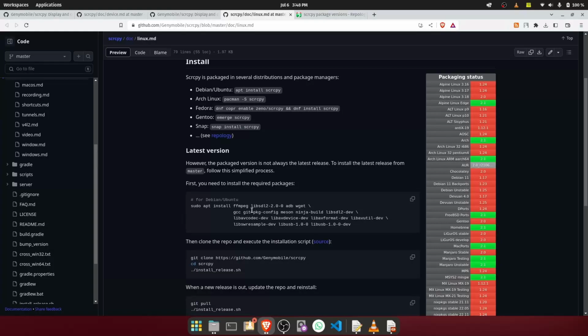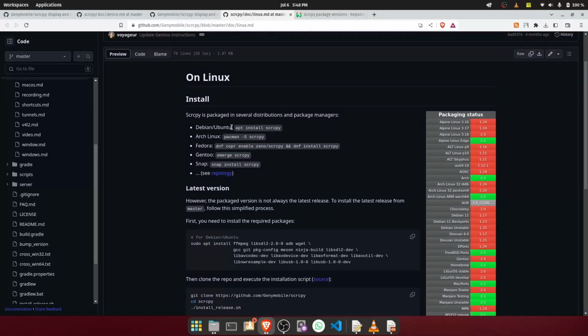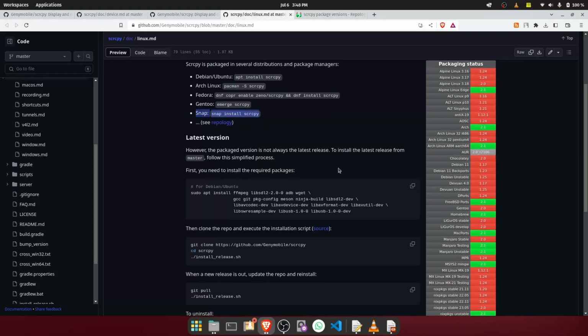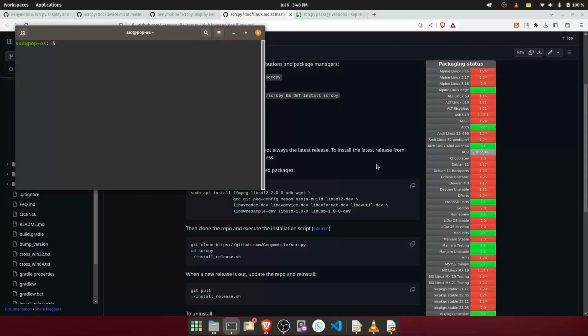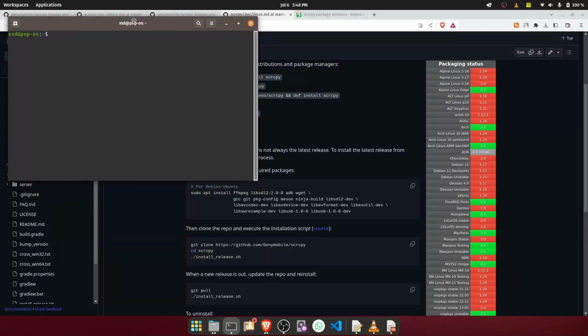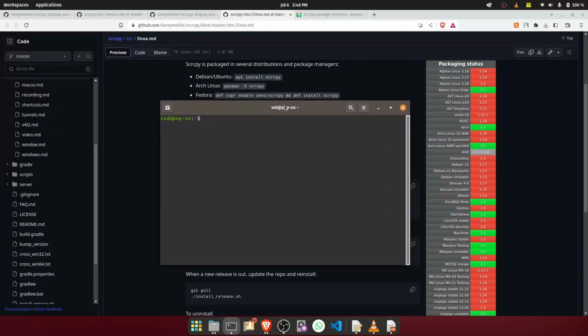Here you can see they have already provided a bunch of commands if you are on a different distro. We are just going to build it from scratch from the GitHub repo. So first of all, you need to go to the terminal and install the required packages.